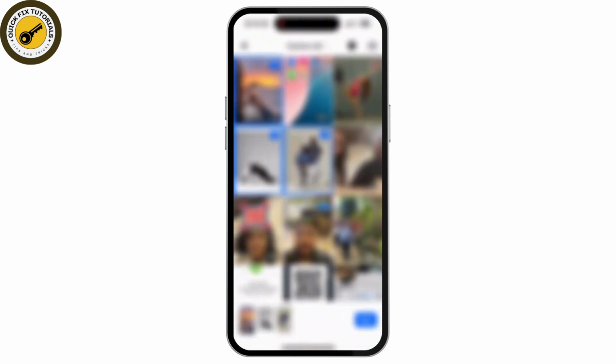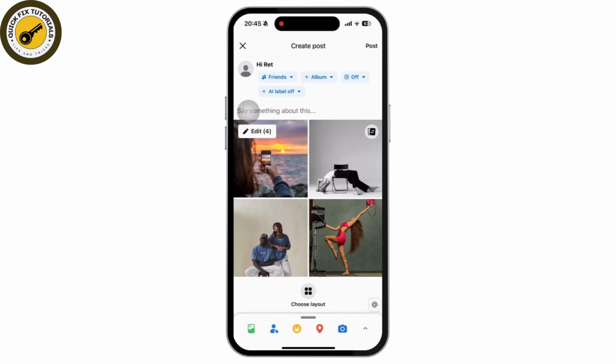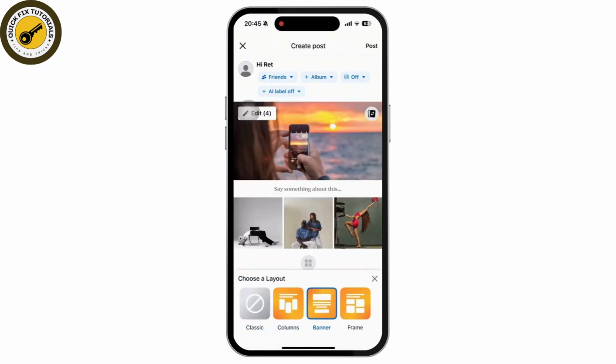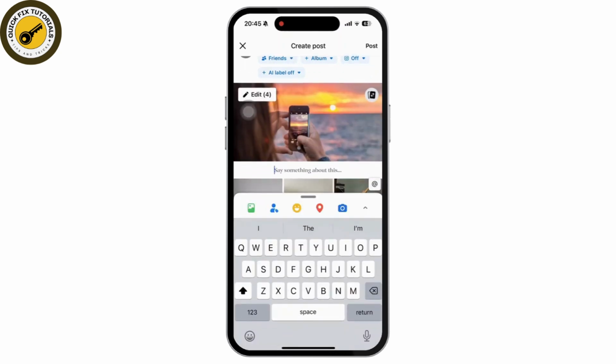Now choose the photos or videos and tap on the next at the bottom right. Then you can see choose layout option available there. Simply tap on it. Then you will get to see multiple options available of collage. You can simply tap on any and Facebook automatically arranges your selected photos into a collage.